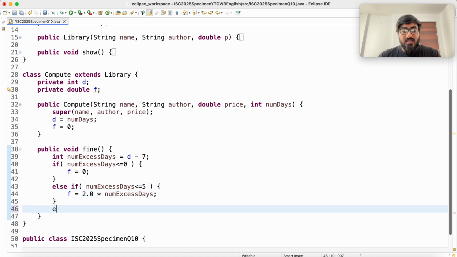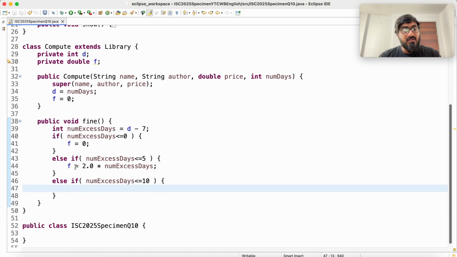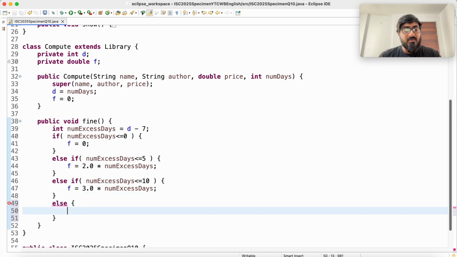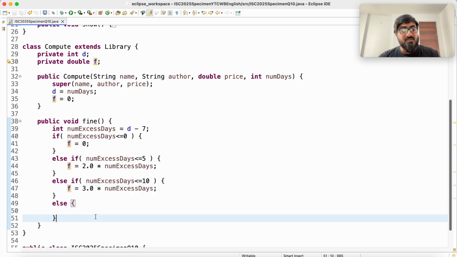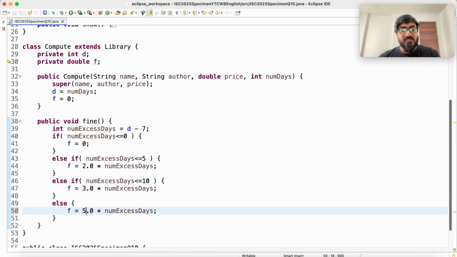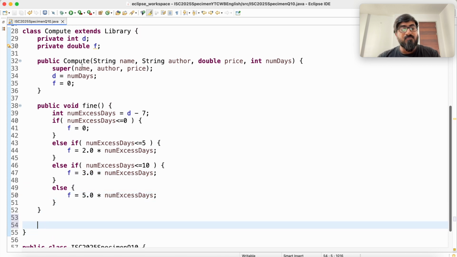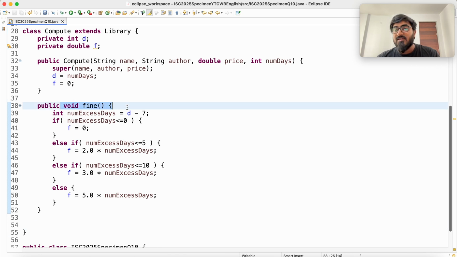Else if numExcessDays is less than or equal to 10, so this will be 6 to 10, fine will be 3 into numExcessDays. And the final else part is numExcessDays greater than 10, above 10, which is 5 per day, which is 5 into numExcessDays. So this method will calculate the fine, which is done.